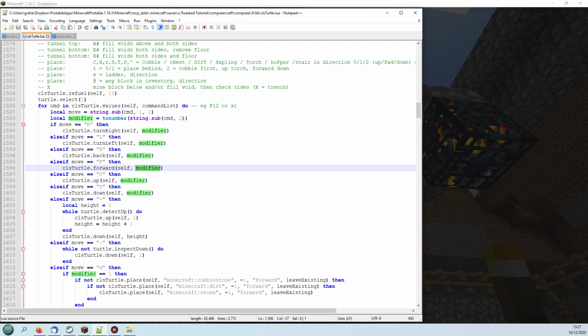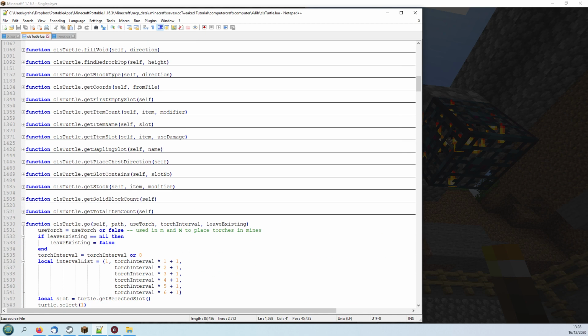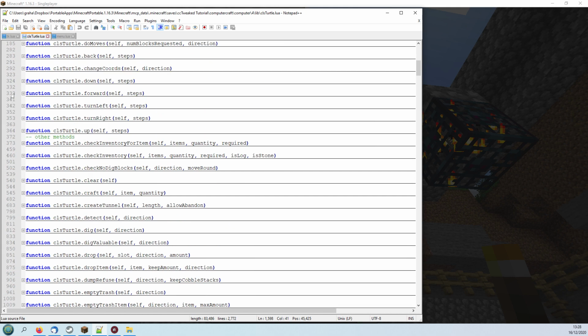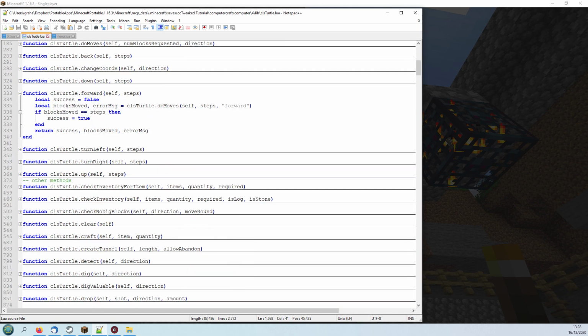So this is where it starts to get really complicated, because what we're calling is not turtle.forward, which is the built-in API. We're using a similar one that's built into this class. So the class turtle.forward, and then we're passing it a number. So let me show you that. If we can find the forward one. I think that's towards the top. Yeah, there we go. So we've got turtle forward, again the self parameter, and the number of steps. How many times do we want to move forward?